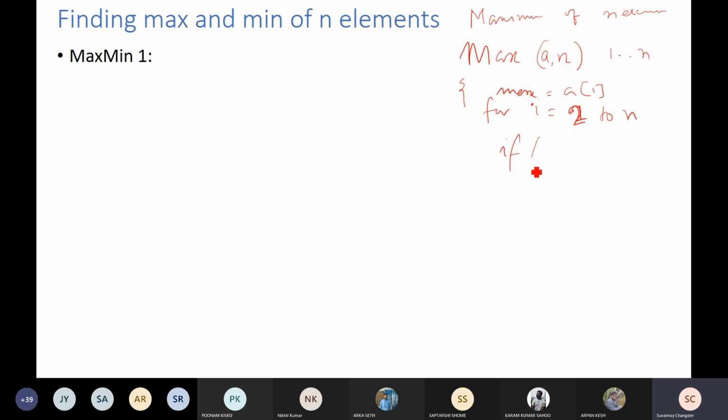We check if a[i], that is the next element, is greater than max, then we replace the value of max with a[i]. If we go on repeating this, finally after the for loop we can write print max. So it will give the maximum element, as all of you are aware.